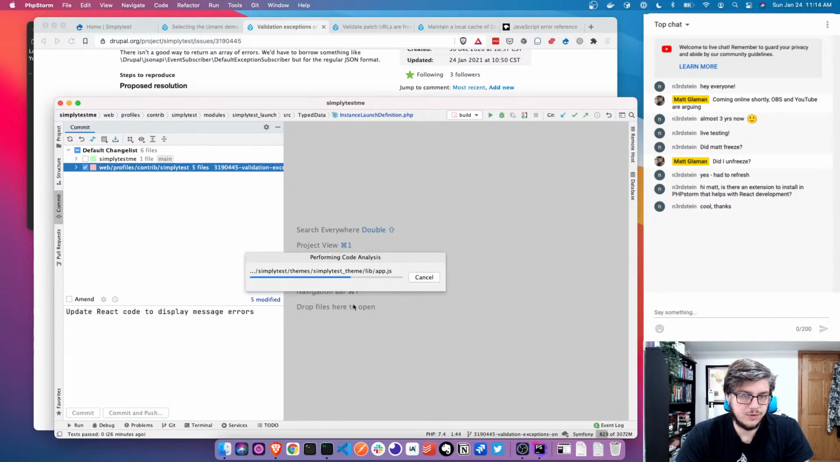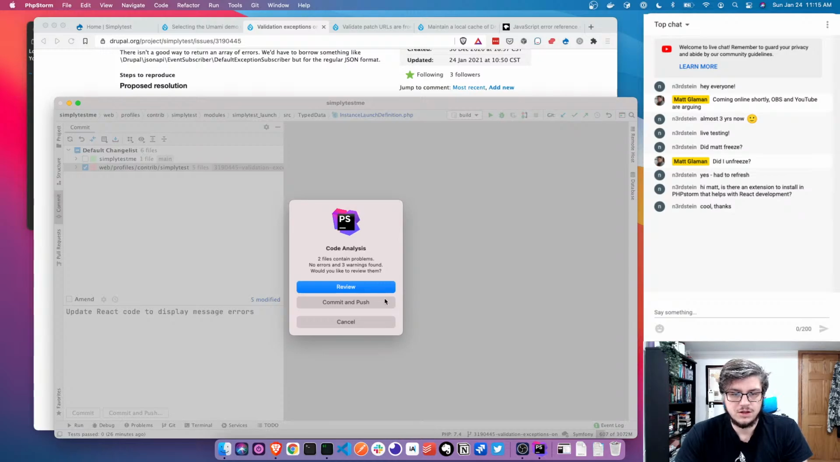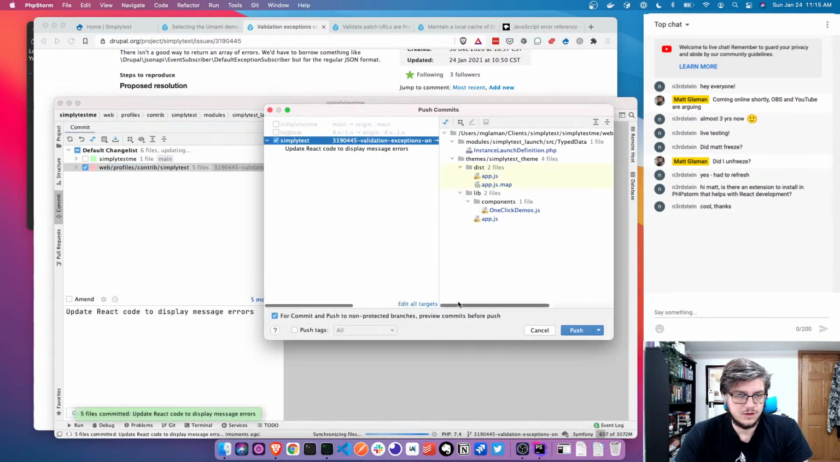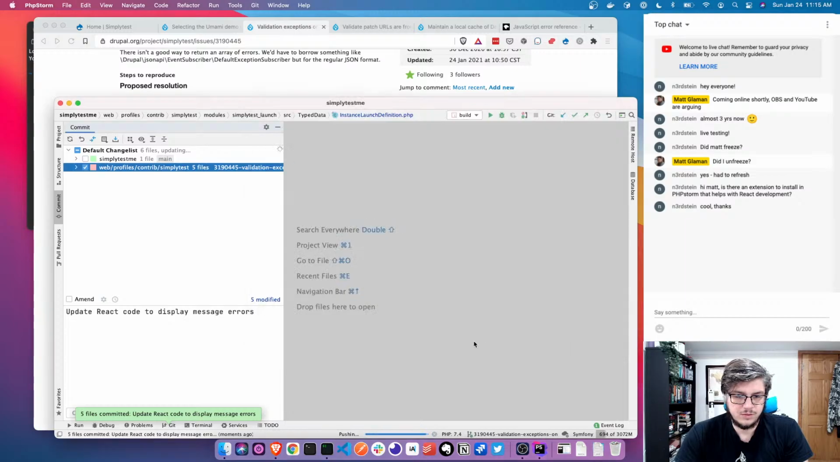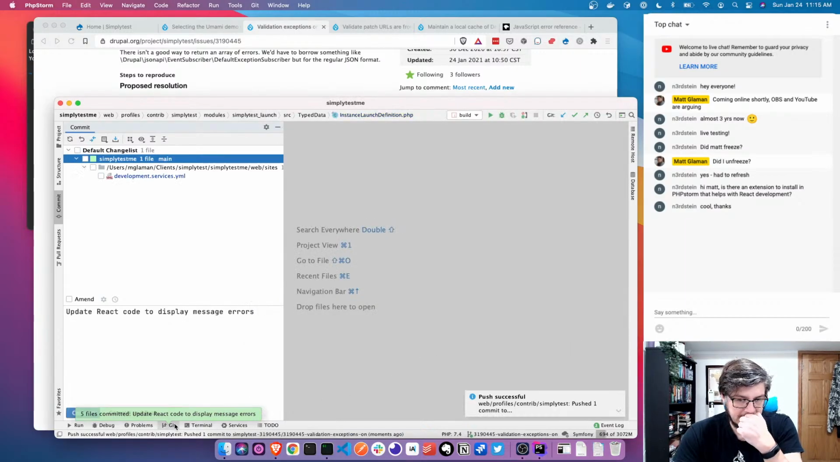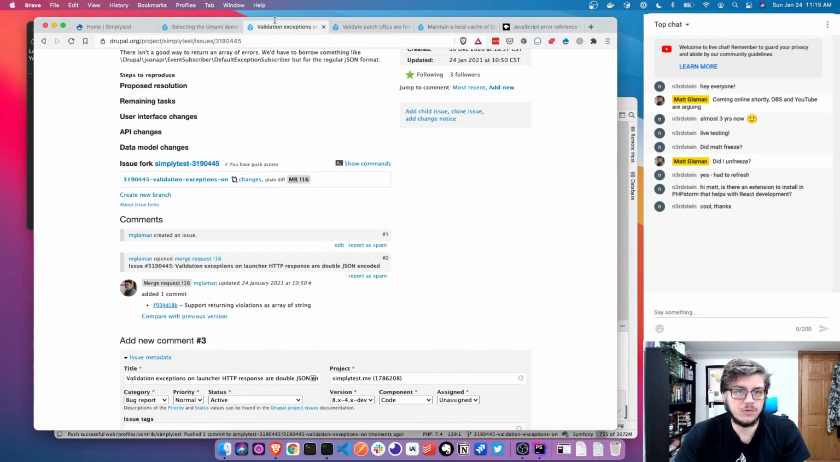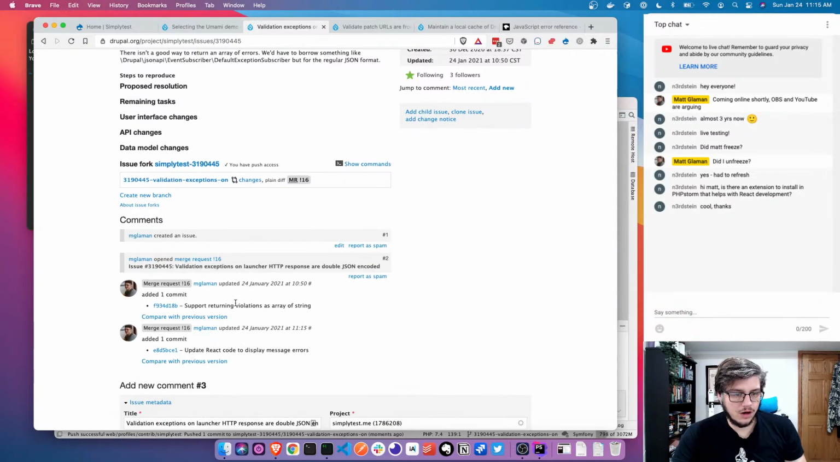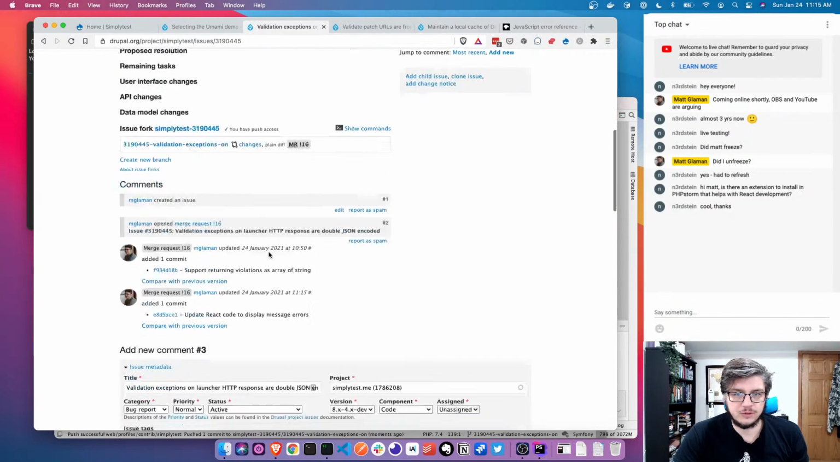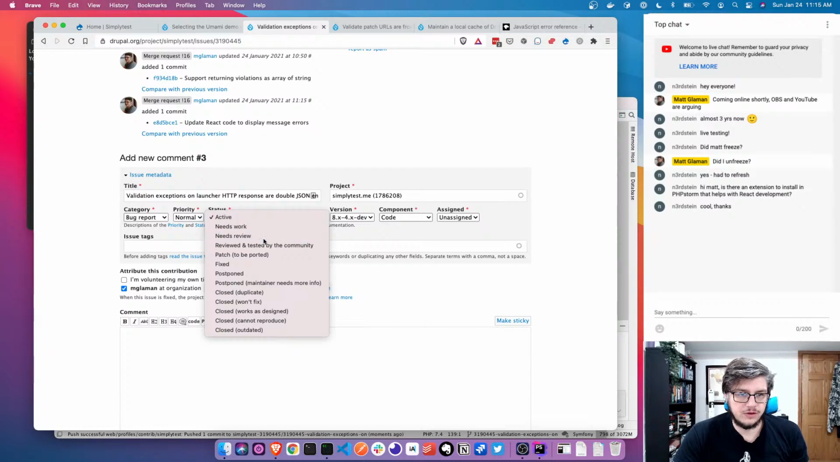Let's do commit and push. Push it there. Look at the git log just to make sure it should say that it was pushed up. Great. All right, and we see that we got our 2 messages. Woohoo! I'm going to mark this for review.